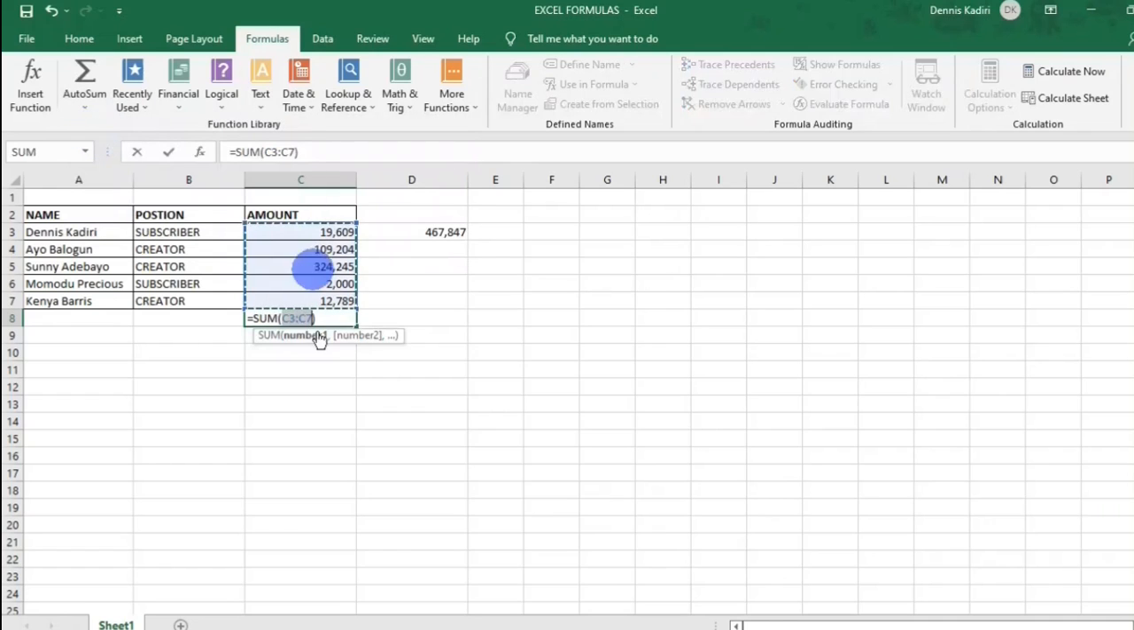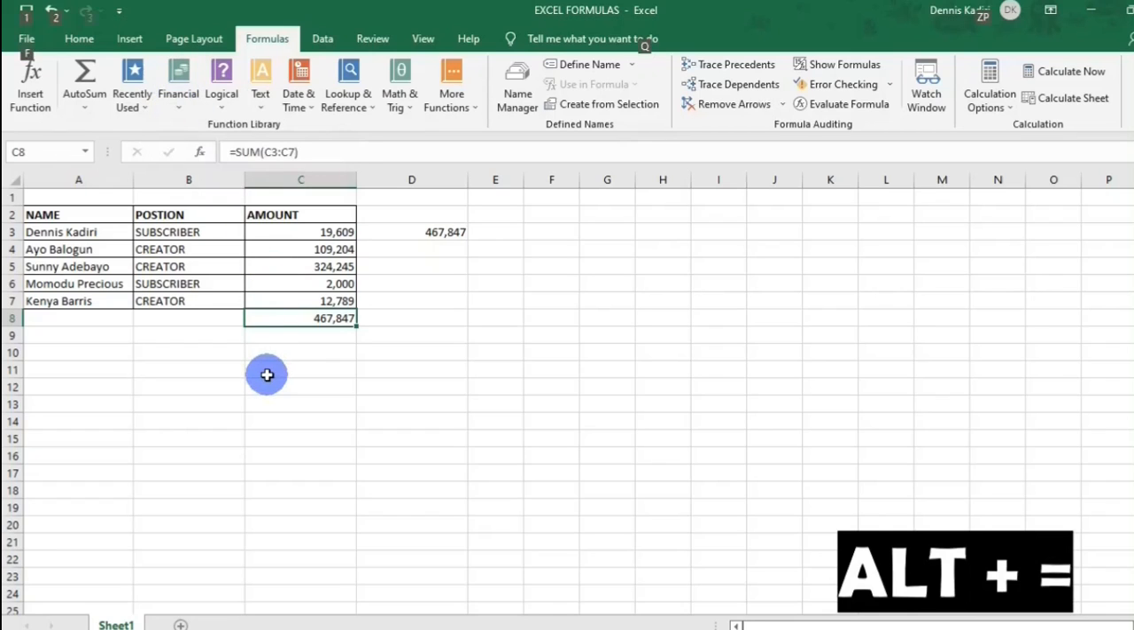So when you click on it, you are going to get the same result. Alternatively, you can use the keyboard shortcuts Alt and equals. So once again, your range will be selected, and then you go ahead and hit enter on your keyboard, and then you get the same answer.